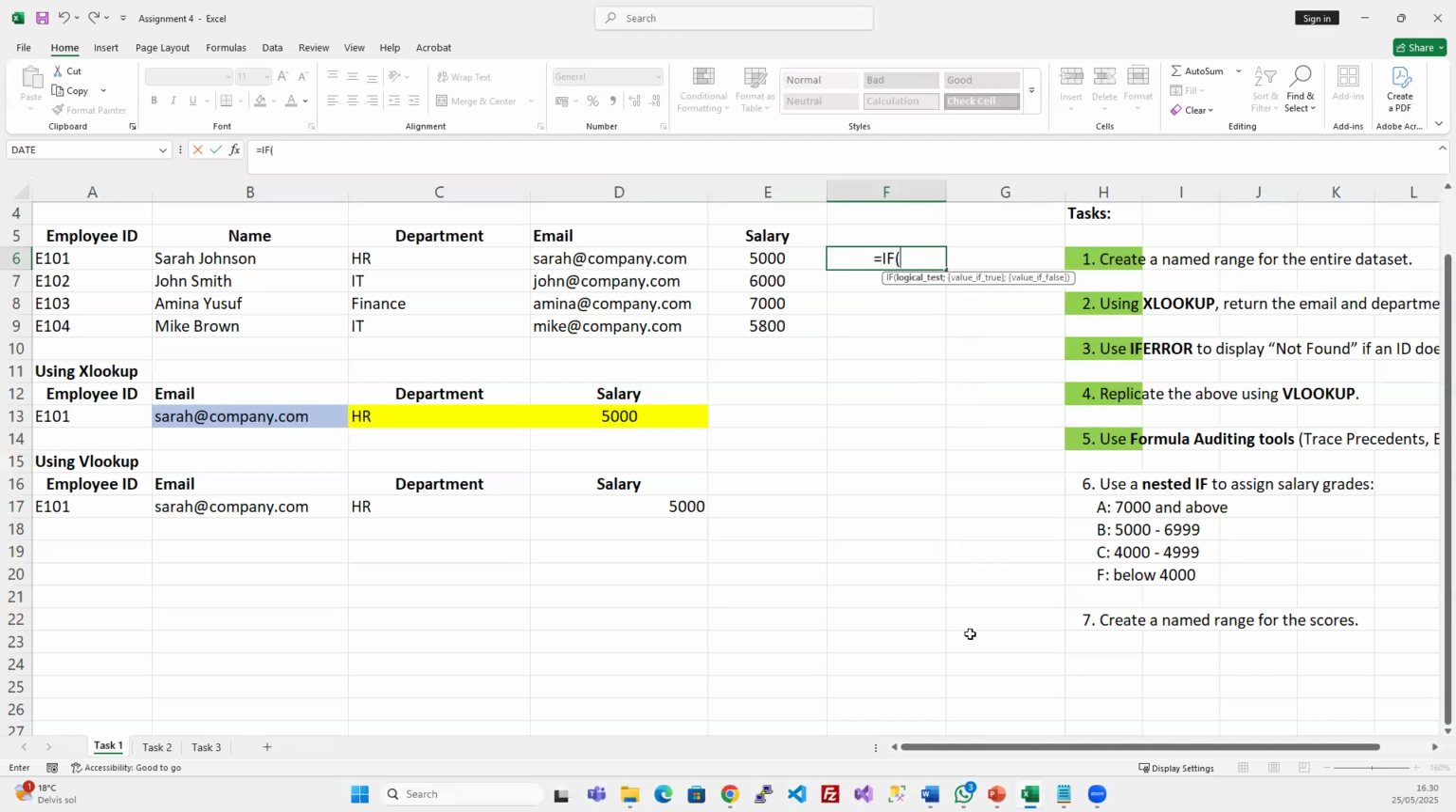So the first thing it's telling us is if the salary is above 7,000, then the person should be grade A, okay? So if salary is E6, if it is greater than or equal to 7,000, then the grade is A. So this is employees with high salaries. I'll stop there for now.